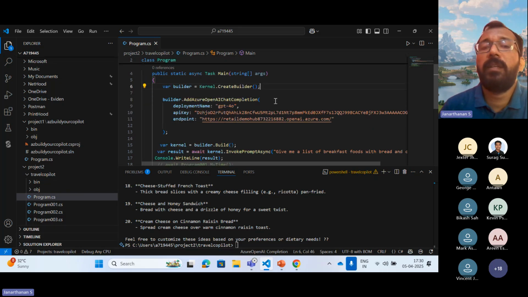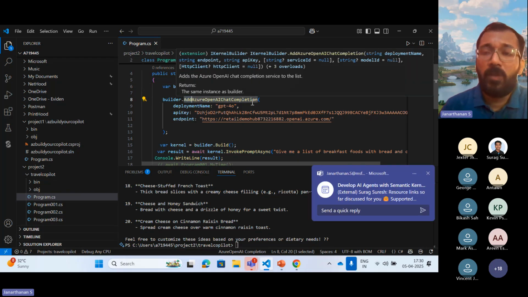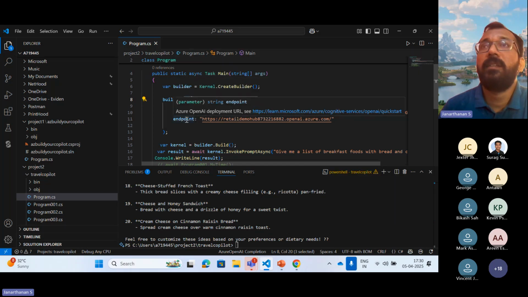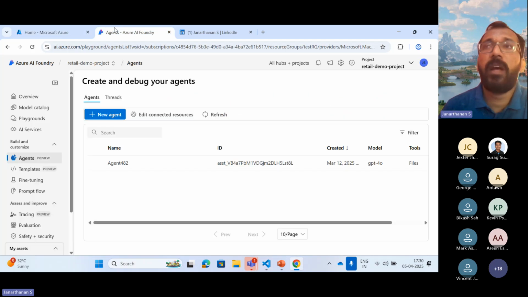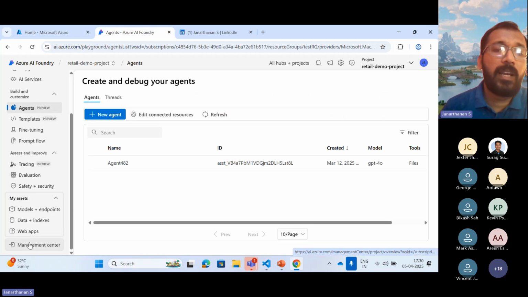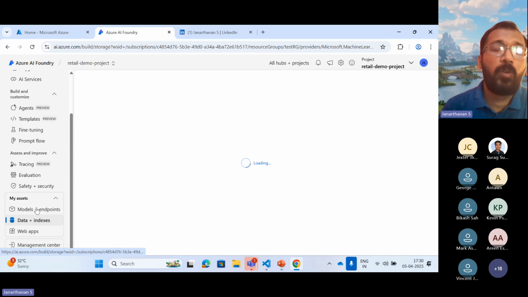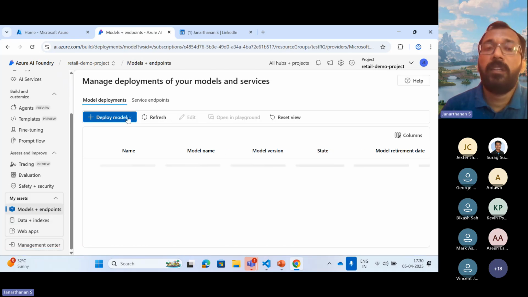Once the CreateBuilder method is done, with the help of this AddAzureOpenAIChatCompletion connector, we are passing three important values: the deployment name, the API key, and the endpoint. I'll be extracting this information from the Azure AI Foundry. In the Azure AI Foundry, go to the models and endpoints, where you can deploy your base model, or it could be a fine-tuned model.